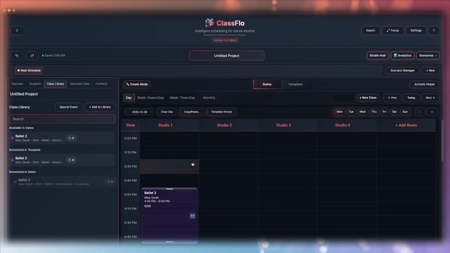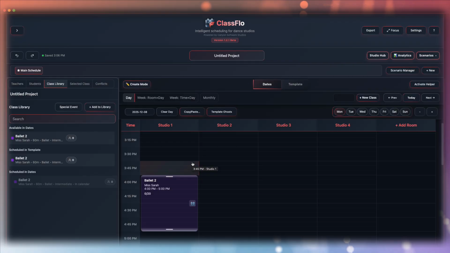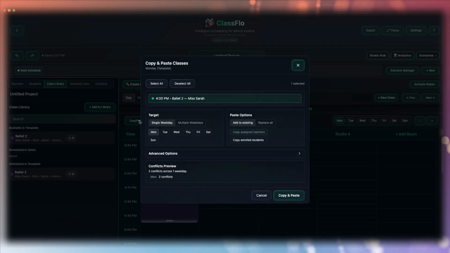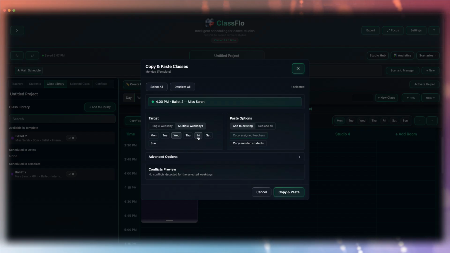Let's say you want Ballet 2 on multiple days, not just Monday. Here's a fast way to do that. Click the Copy-Paste button in the toolbar. A window opens showing all your currently assigned classes. Click on Ballet 2. Now choose which weekdays you want it on. Let's say Wednesday and Friday. Click those date chips.